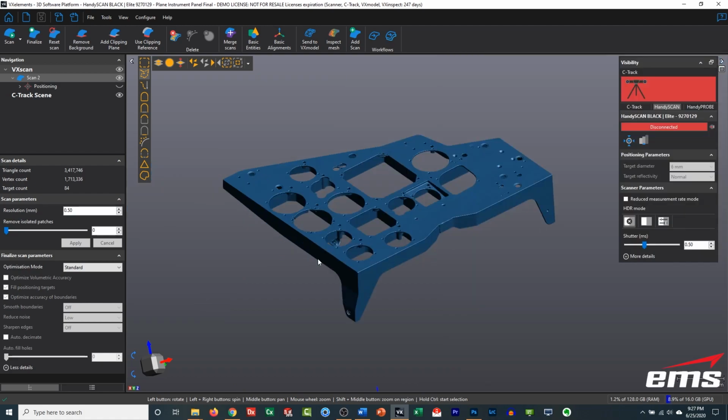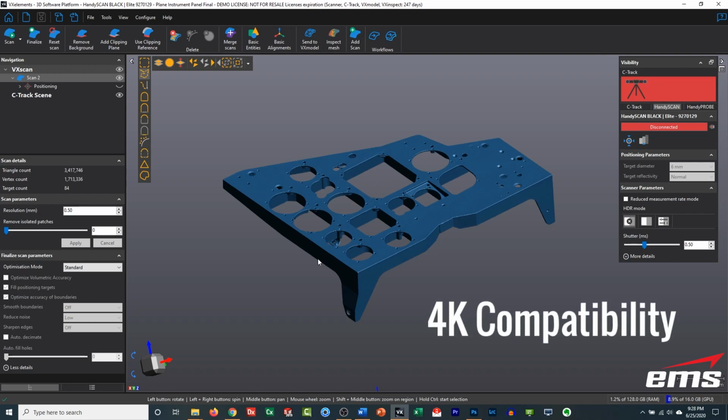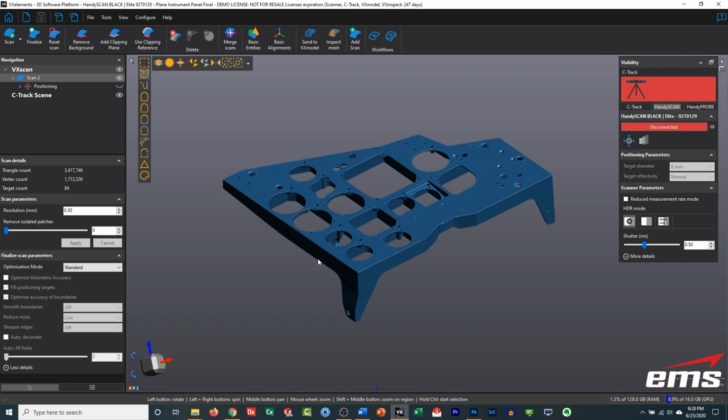So first off, one of the things they've improved is working with 4K resolution monitors. In the past, there were some issues with some of the menus and things, and now in this new version, it's fully compatible with 4K resolution and monitors.